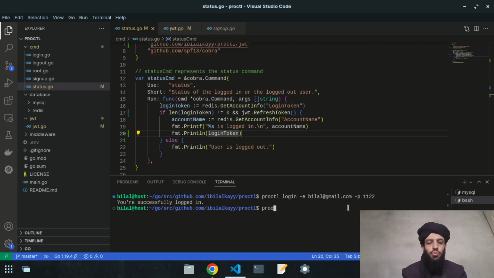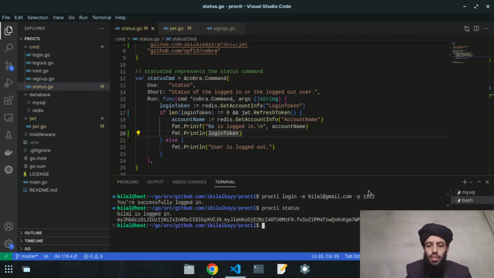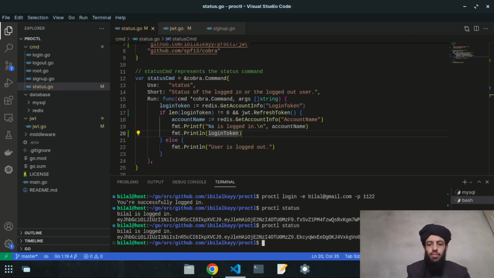If I type proctl, as you can see, this is the token that is generated, and let's wait for 20 seconds, or let's say more than 15 seconds, and then a new token will be generated. All right, so let's wait for it. So the time has passed. Let's write proctl status again, and now you can see that this is a new token and this was the previous token, but I am still logged in. The Bilal user is still logged in.